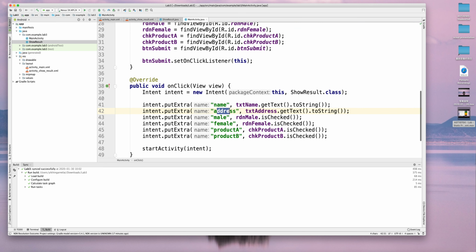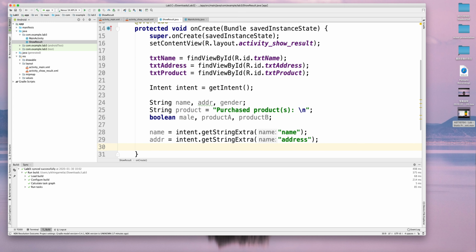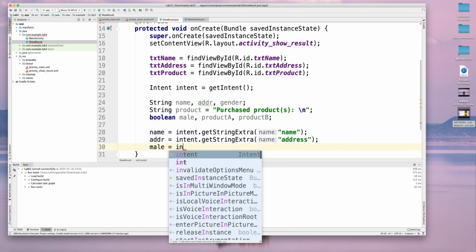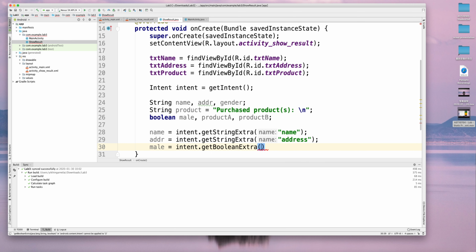Yes, address, right. Okay, now mail equal to intent dot get Boolean extra. Yes, okay. Now this should be the name mail, okay. And you need to add one more, comma, false, okay. Now double check this one first.